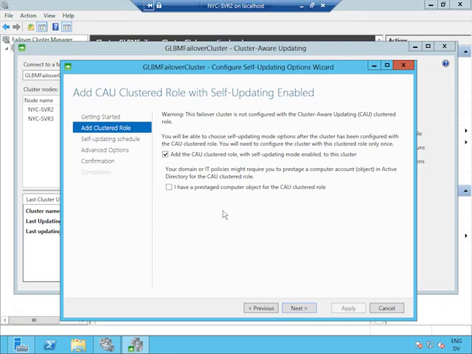And periodically, I'll get to the point where I need to update the server that holds that role, so that role will fail over to a different server so that I can do an update on the server that was holding the role. So I can indicate here that I intend to add that role, which of course is the main goal of this particular wizard.